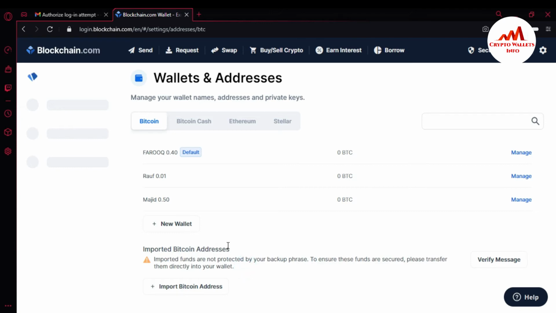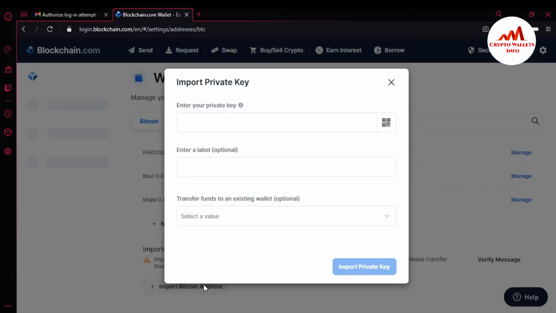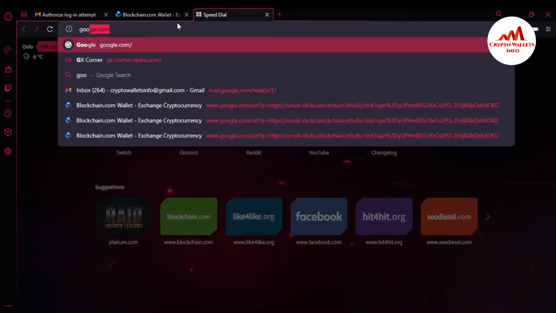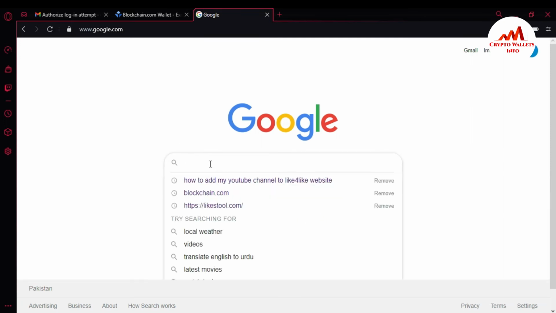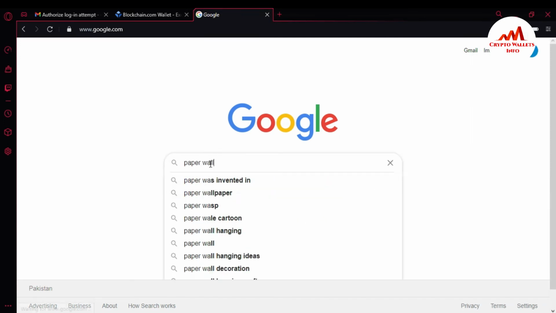Okay, so now I'm going to import my private key. So just simply click on it, Import Bitcoin Address. There I need a private key. This time I do not have a private key, so I'm just going to create a Bitcoin wallet ID and get the private key. This video is for demonstration purposes only, so I'm just going to open Google and simply write in the search bar: paper wallet generator.